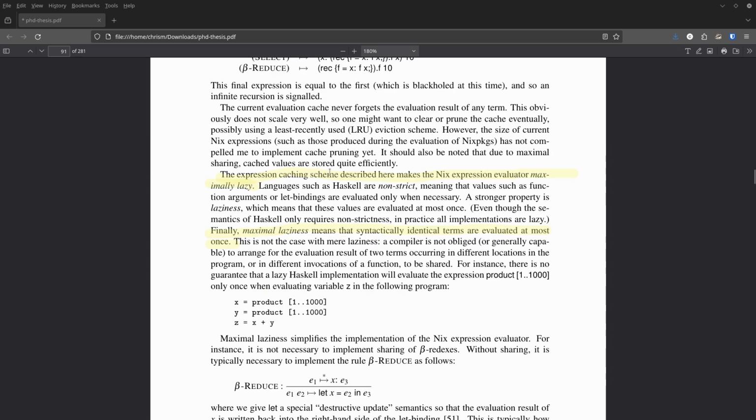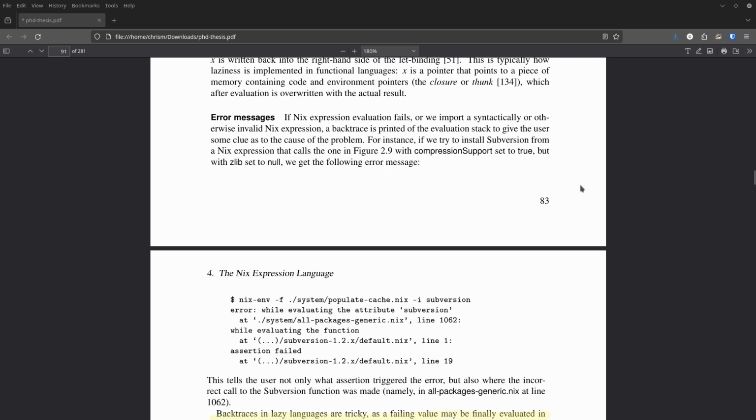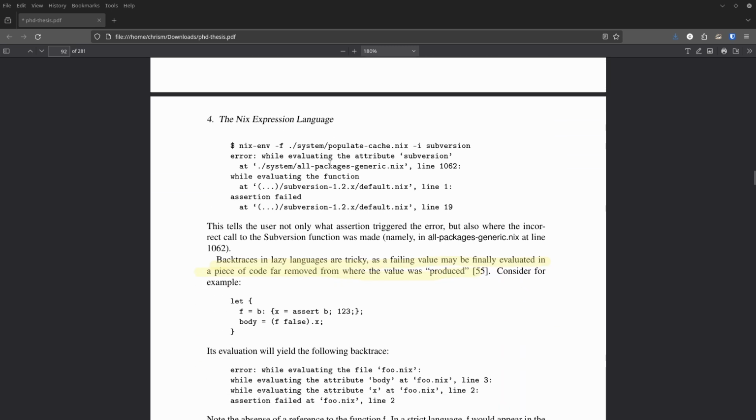The expression caching scheme described here makes the Nix expression evaluator maximally lazy. Maximal laziness means that syntactically identical items are evaluated at most once. Backtraces. When Nix expression evaluation fails, for example where we import a syntactically or otherwise invalid Nix expression, a backtrace of the evaluation stack is printed to give the user some clue as to the cause of the problem. It gives an example here of a backtrace.